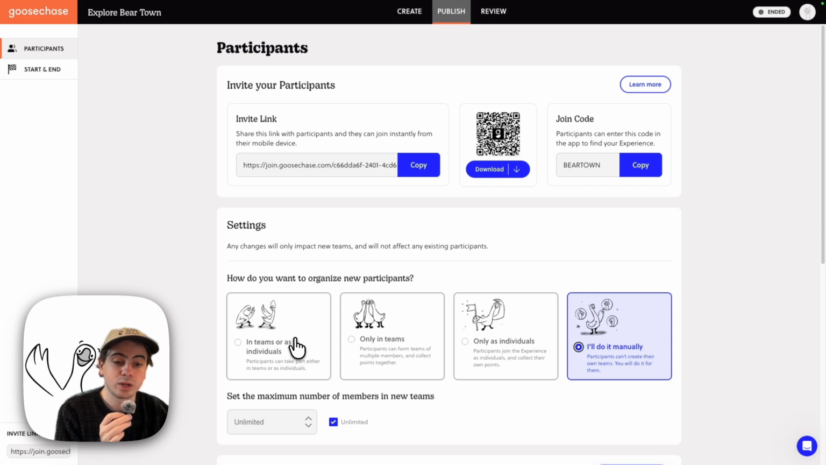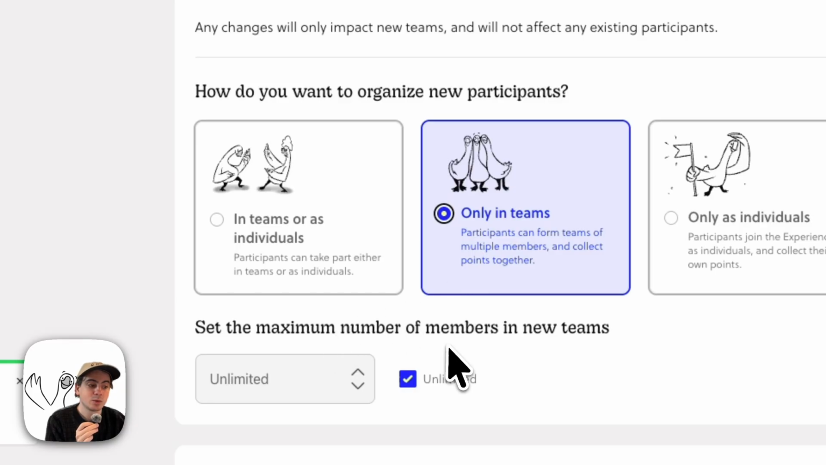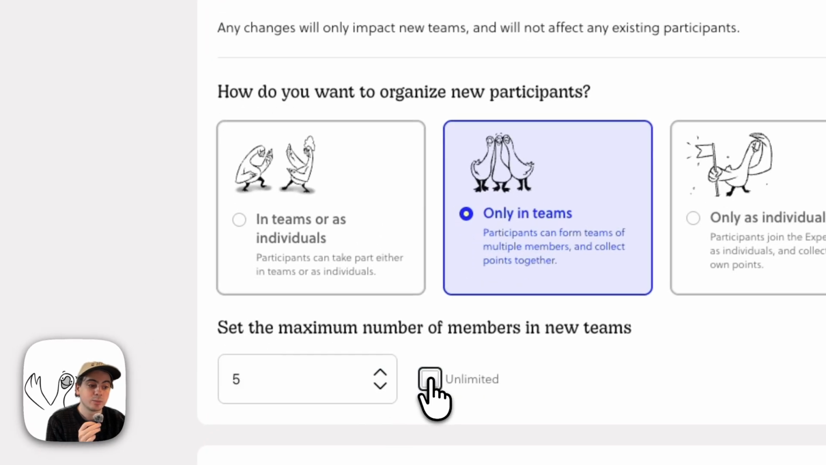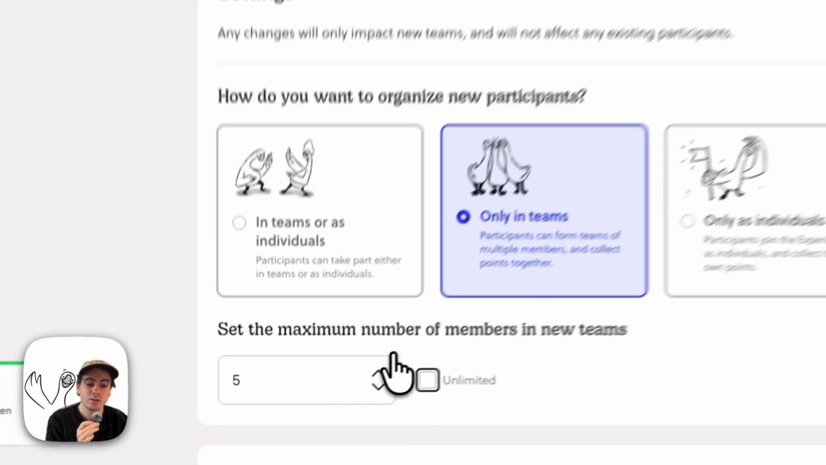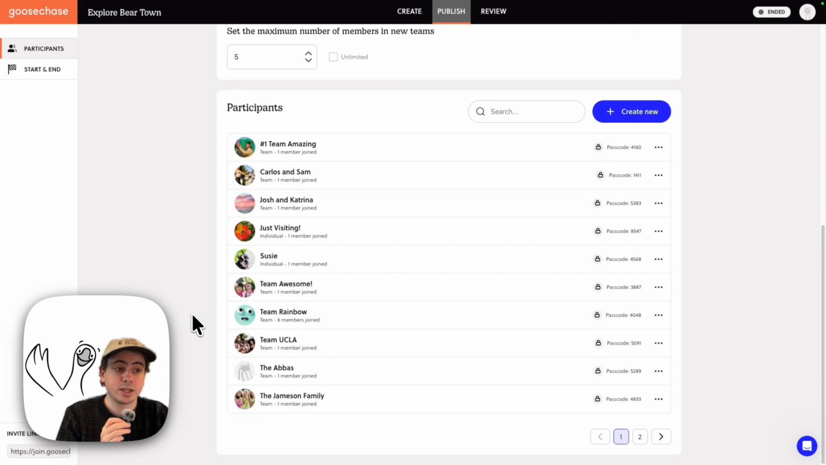Another important thing to note is that you can still pre-create teams and profiles for all of these modes, only this one will restrict it so participants cannot create their own teams and profiles. One last thing to look at is you can set the maximum number of members in teams through this box here. If you uncheck unlimited, you can set a restriction to how many devices can join a participant's team. So this is a good thing to do if you want to limit how many people are playing under a team profile. Finally, we'll scroll down and take a look at the participants list for your experience.